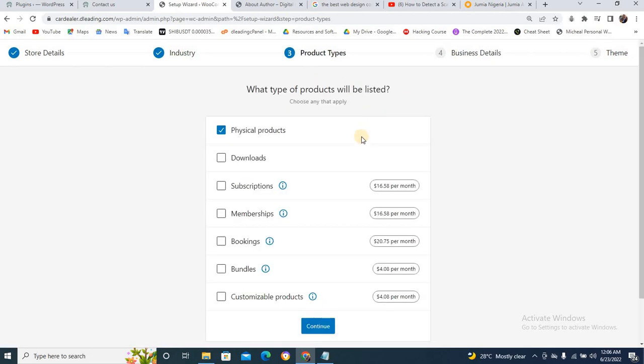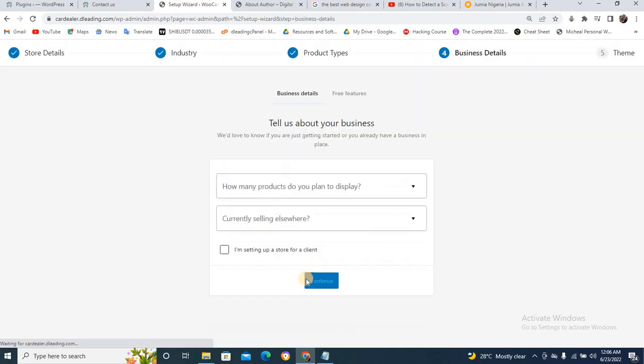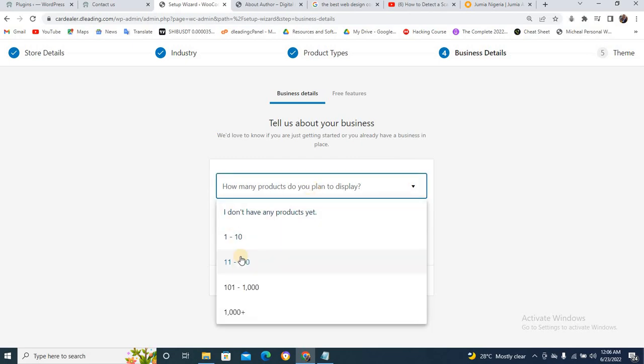It's going to take me to the third aspect. Is it physical product? No, I said no, because if you click on physical product and all these other things, they are going to be charging you. Just click on downloads and physical product. Those are the two things. If it is subscription, membership or booking, all this kind of thing, they will charge you. But just click on these two and click on continue. Now, how many products do you plan to display? Let's see, 1 to 100 is okay.